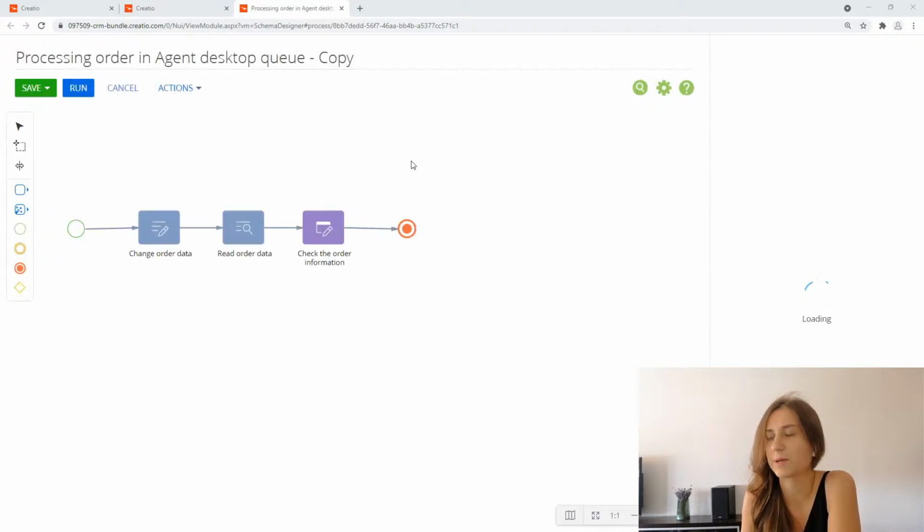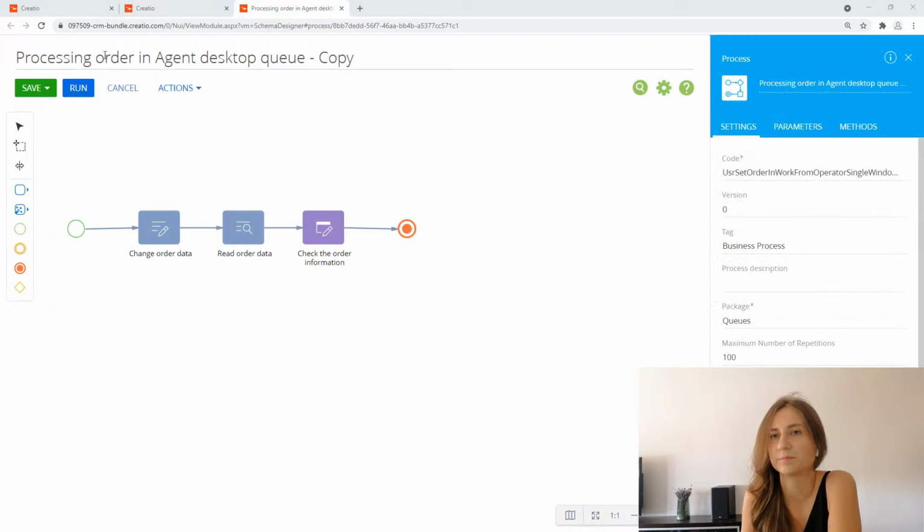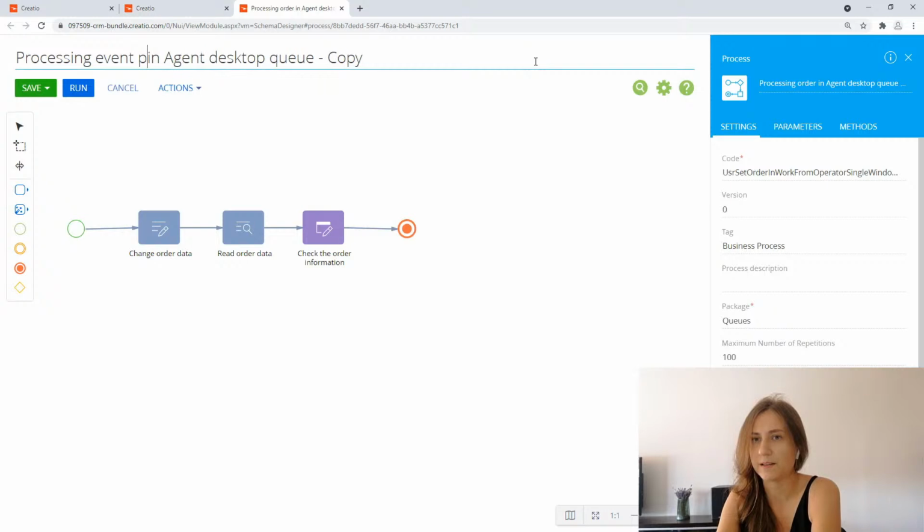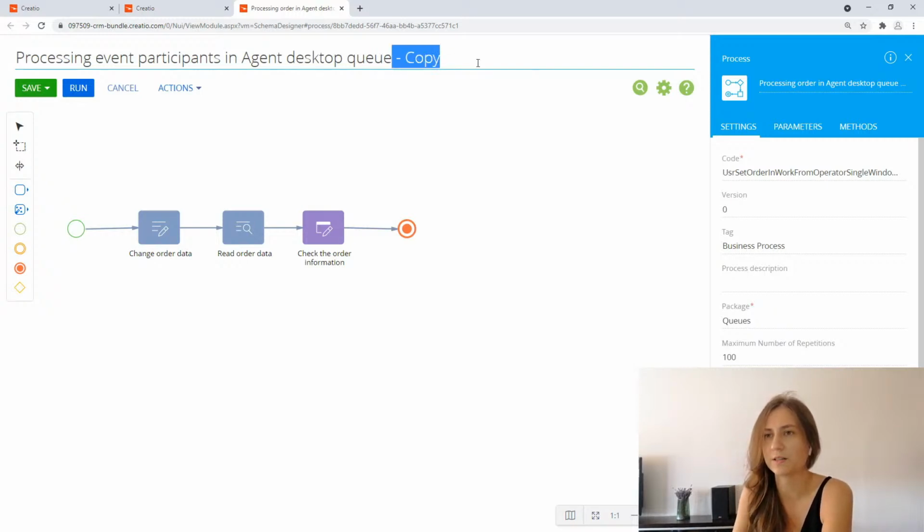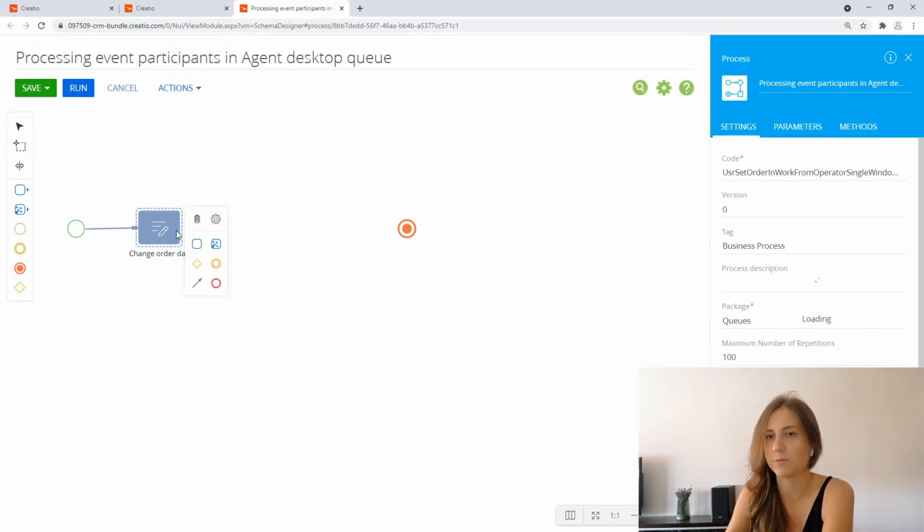Okay, here it is. Here's my process. I'm going to change the title right away: Processing event participants in agent desktop queue. Again, what I'm going to do is just remove all of these elements. I don't need them.